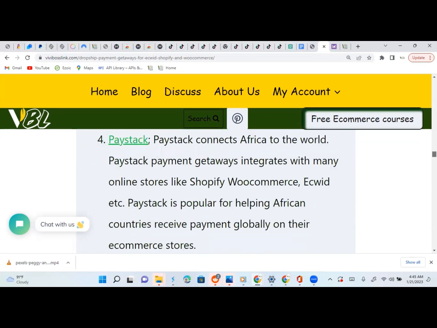All right. So there's also Paystack. Paystack is majorly available in Africa. So it allows Africans to be able to have transactions with people in the United States, in the UK, in the EU, just all over the world, really, using Paystack, right?